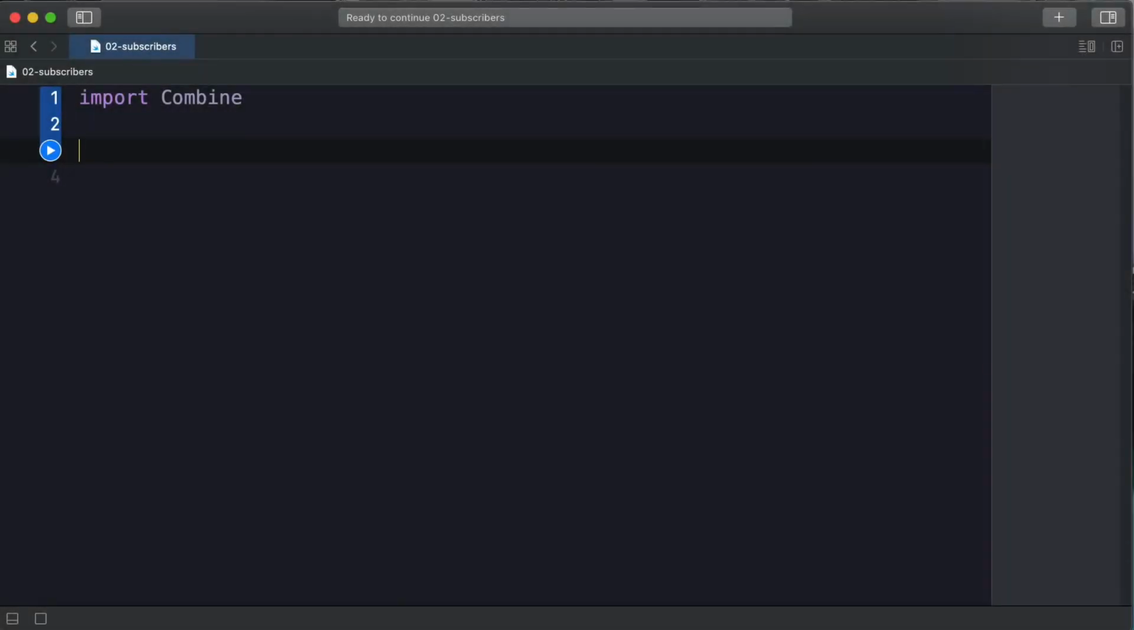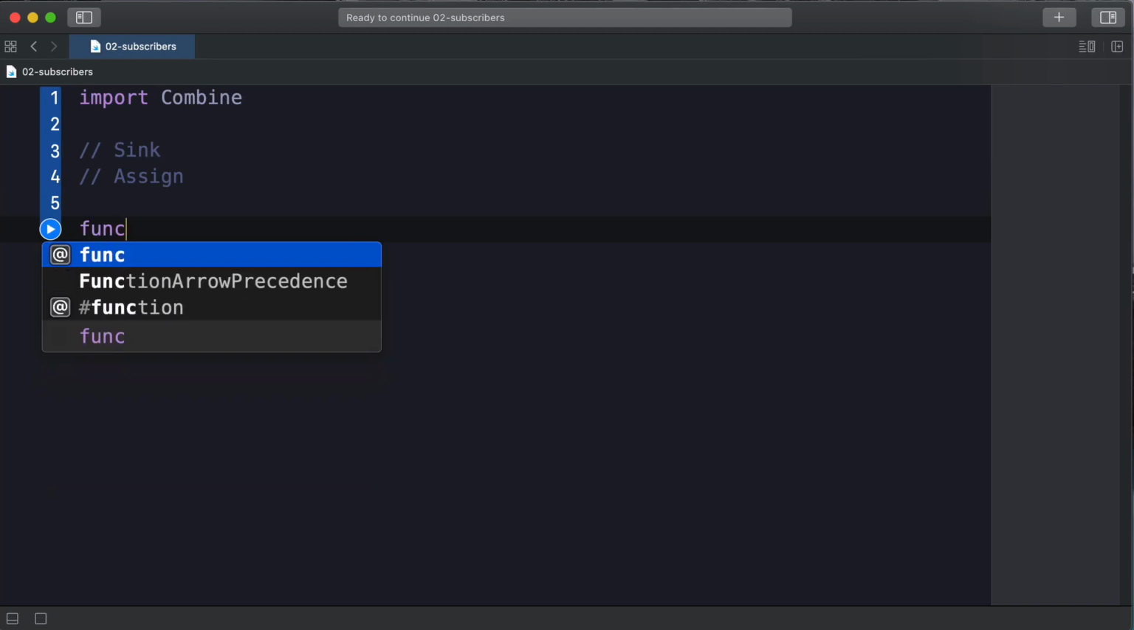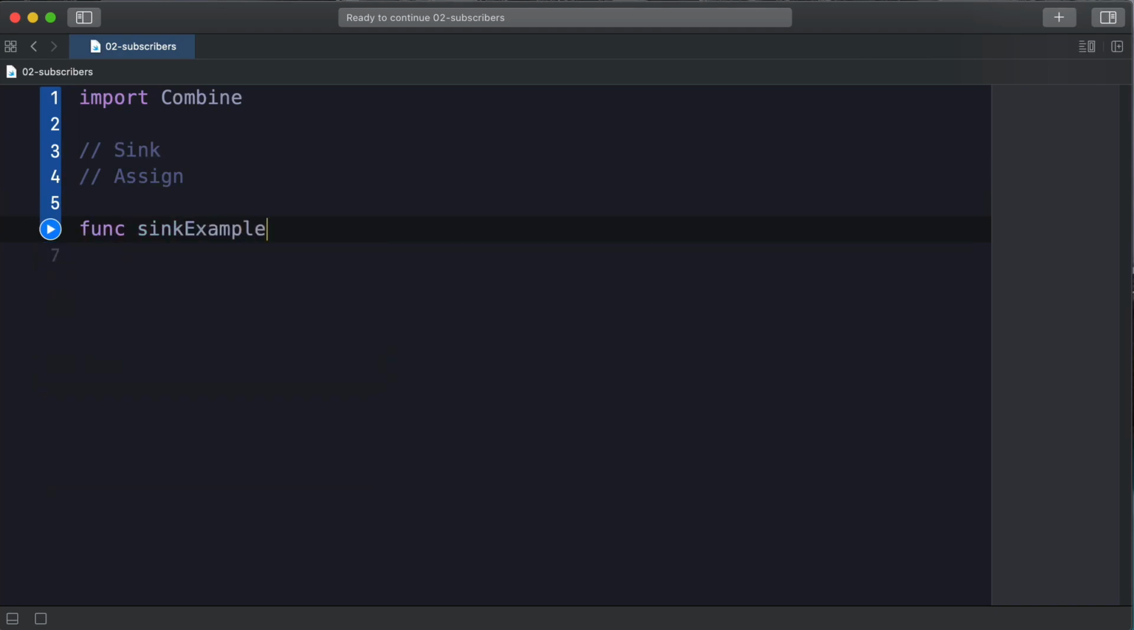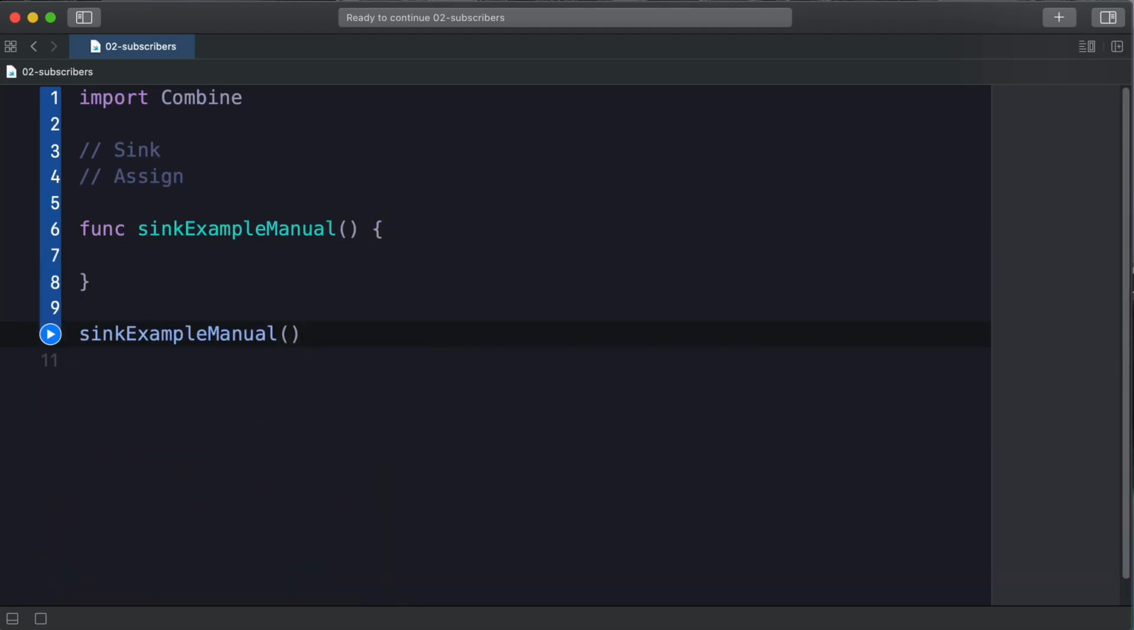Okay, let's take a look at some subscribers. So there are two built-in subscribers that you'll use for basically everything in Combine. There are sink subscribers and there are assign subscribers. Let's talk about sink first. I'm going to create a function called sinkExampleManual, and then I'm going to call it here. I just want to do this so we can isolate one example at a time.